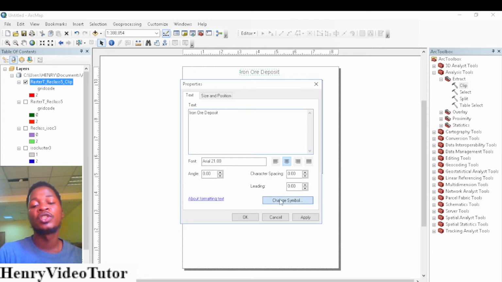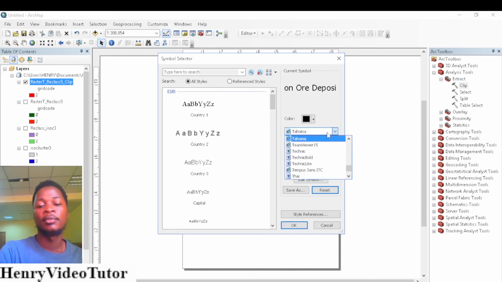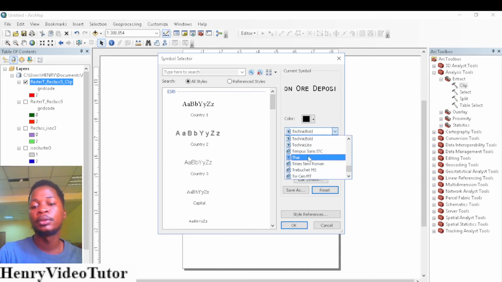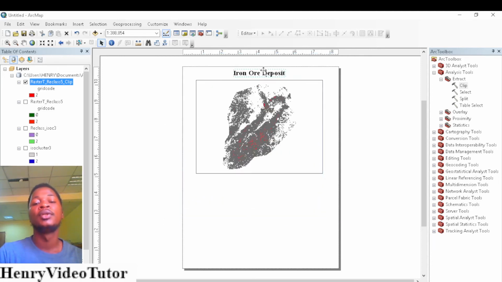If you click on change symbol, you have to wait a little bit for the system to load. Okay. Now you can change your rating style here. We can change it to Times New Roman. You can also enlarge the number size to 28, and you can make it bold. Click on OK, apply it, and OK. So now you have it taking effect here, right?